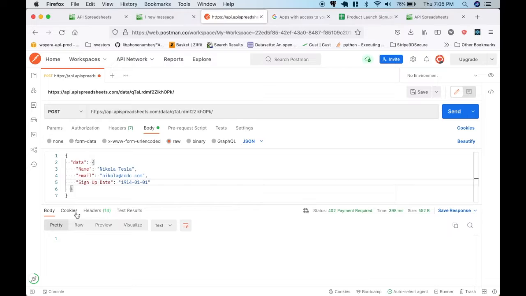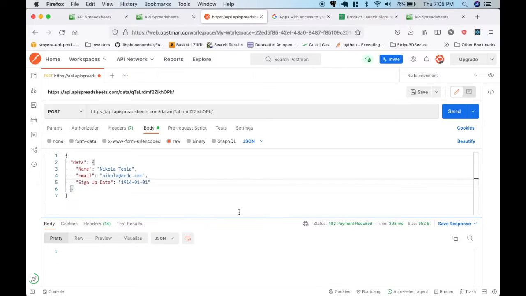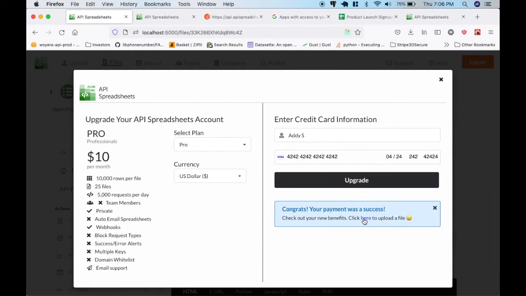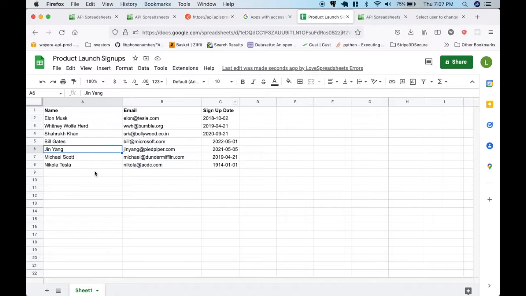Well, what happened here? 402 means you have exceeded your requests per day. On a free plan, you have 50 requests per day, and if you're getting a 402, that means you have exceeded those 50 requests per day. Well, then what if you want to keep creating rows? Then you must upgrade to the next tier plan, which in this case is the Pro plan. So let me upgrade here. Okay, cool, I have upgraded. Now I'm going to come back here, send over my requests, and voila, it has been created.